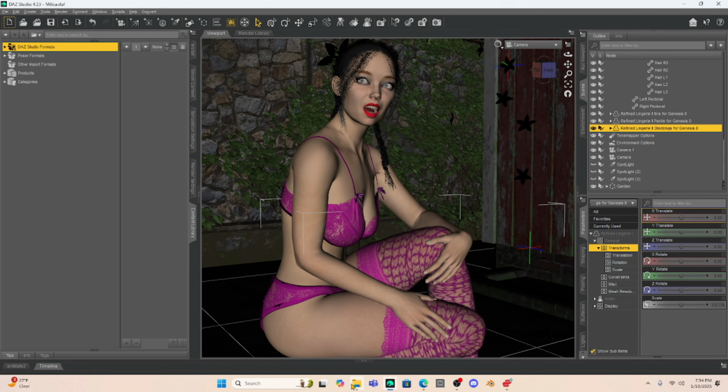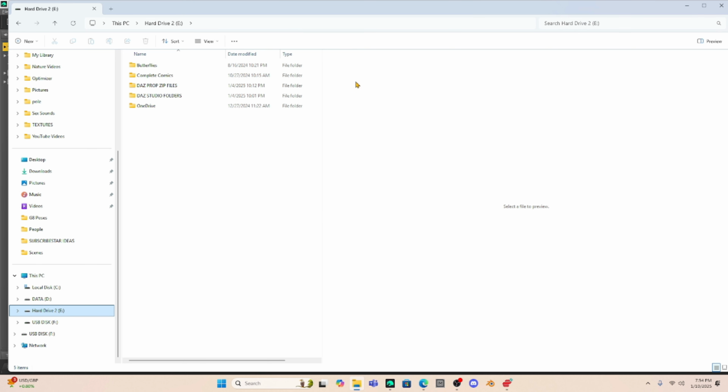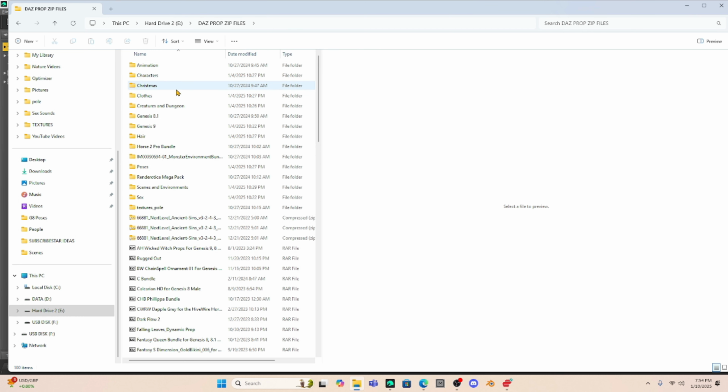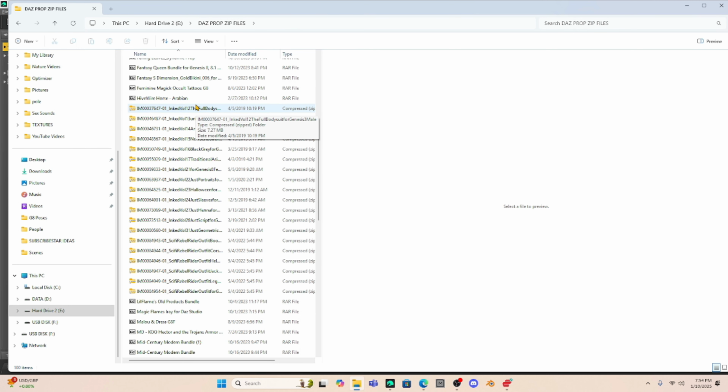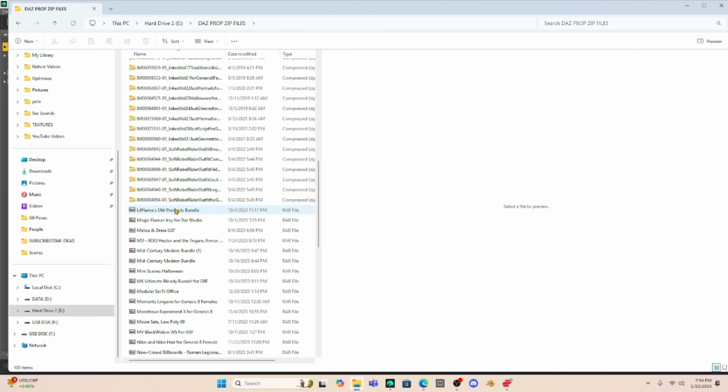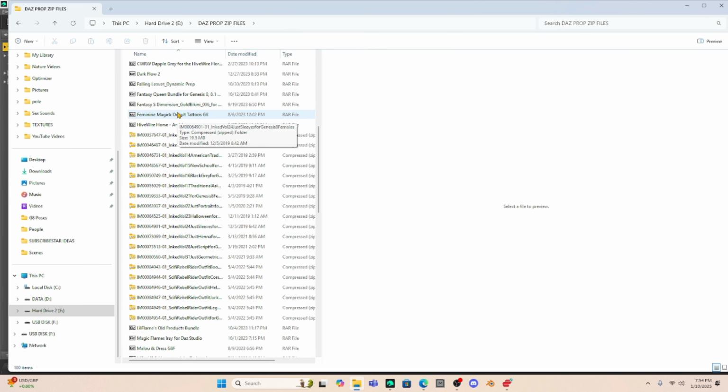But let's look at my computer just for a moment. And you can see right here, I have my E drive showing. And when I buy a new product, I'm going to load it into my E drive. So for example, I have a lot of products in this folder that I just created called Daz prop zip file. And if I click on that, I've archived a lot of products, and I can download these products manually into my E drive.